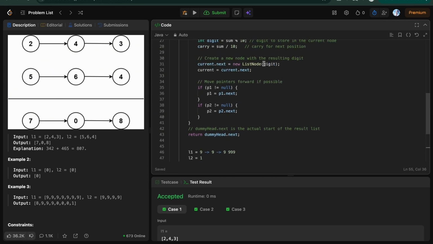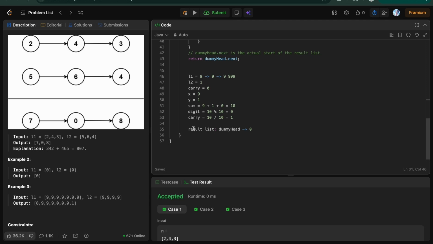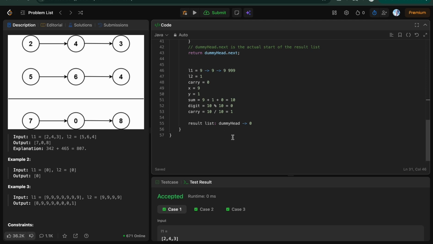Yeah, don't forget, I wrote digits. The new list node is going to be digit, not carry, not sum. It's digit, and digit is what we see as 0. So current is now going to point to that 0 node, and then we're going to move the pointer to the next one, which is 9 over here, which is the second one, and P2.next is pointing at null, right? Because list 2 only has 1 node.